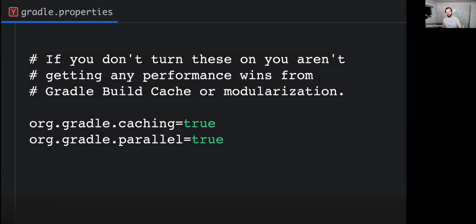So enabling Gradle caching allows you to reuse the build cache, and Gradle parallel allows you to build modules in parallel. All the advice about modularization would be completely wasted if you didn't enable both of these things.